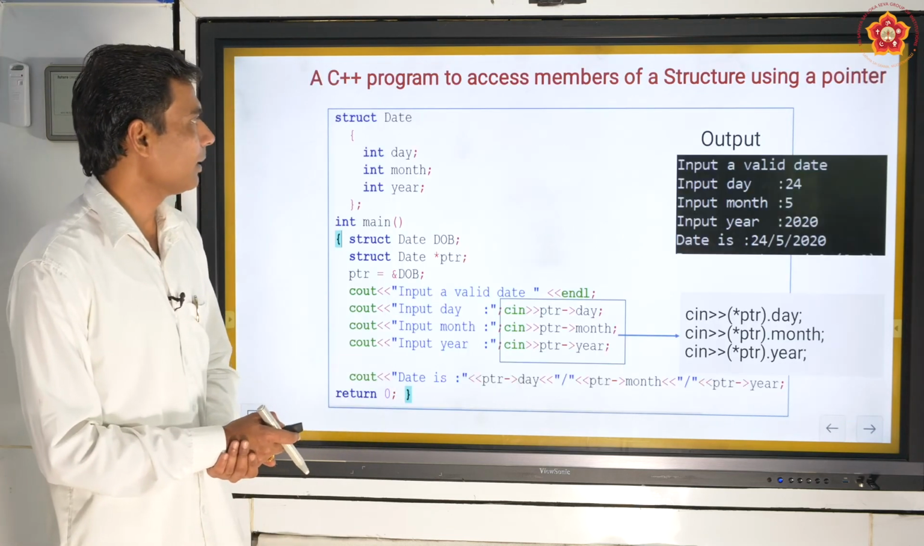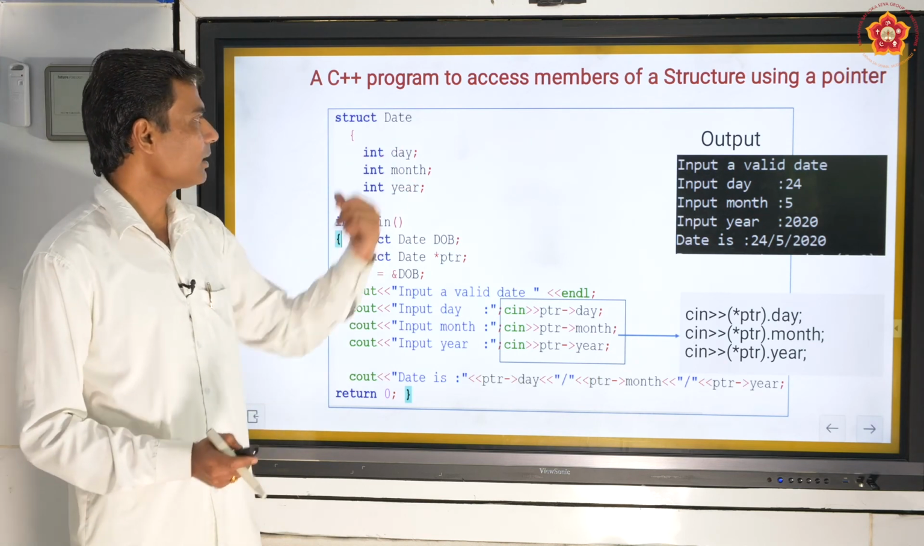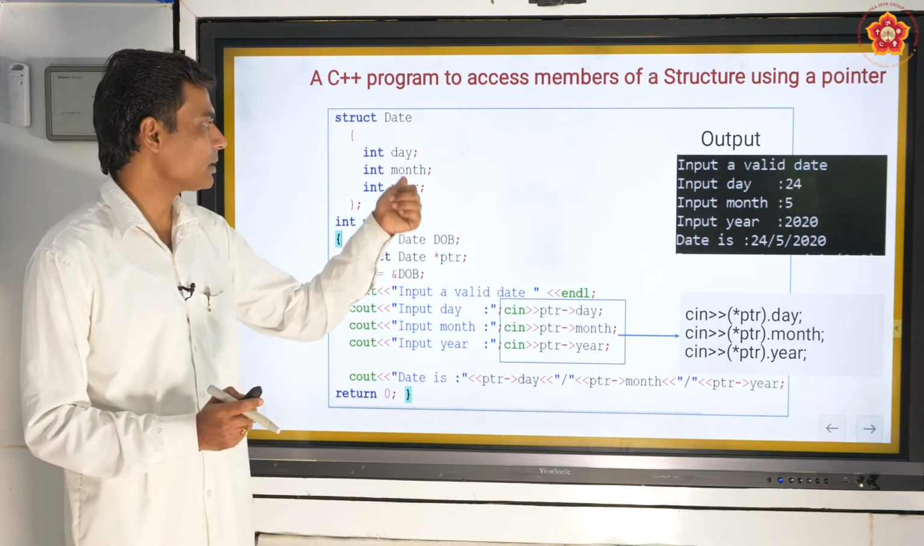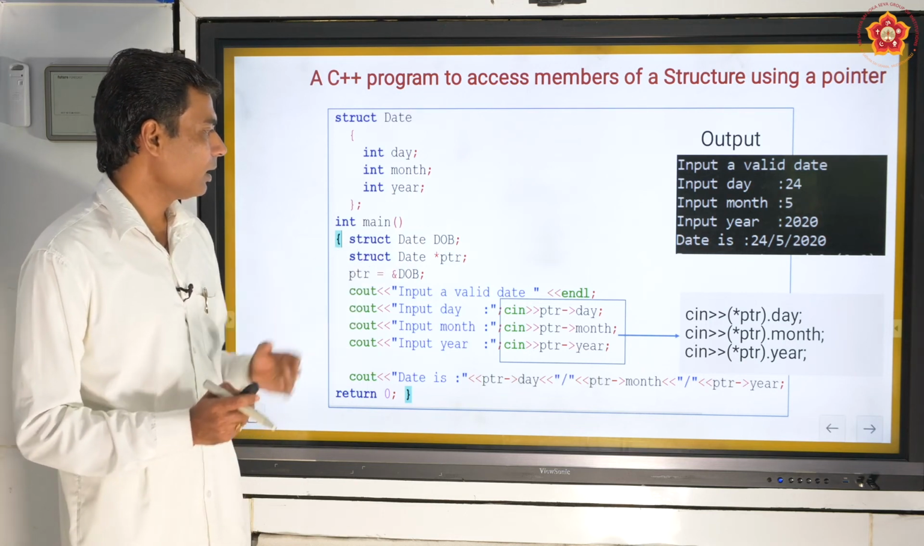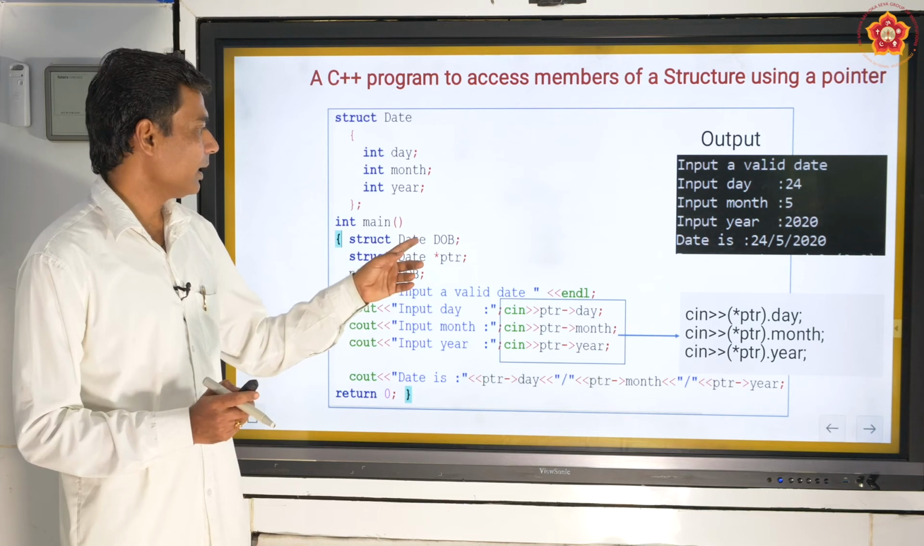So let's see the program. Here is our structure date having 3 data members, day, month and year, and in main we have created the struct date dob.